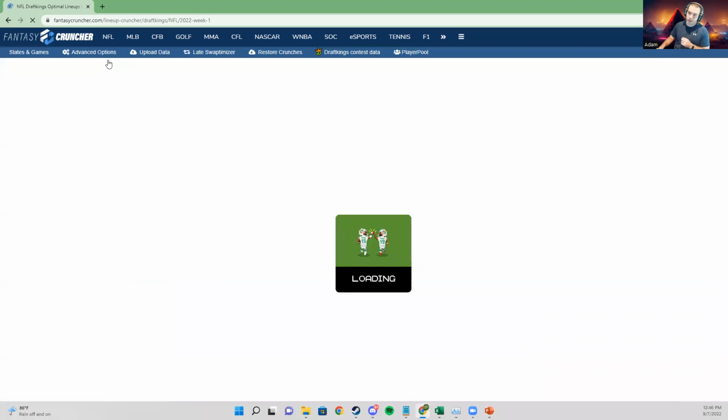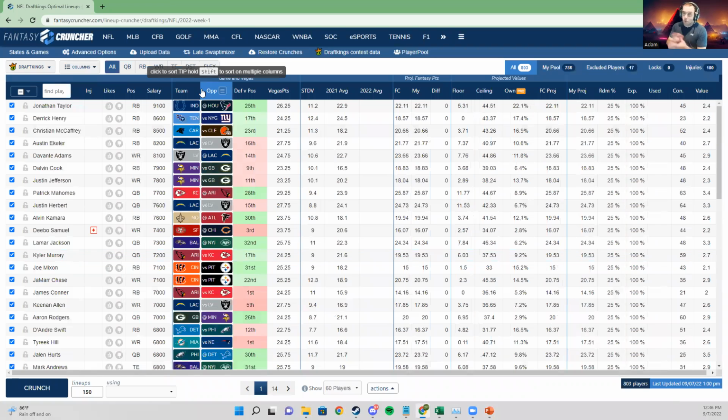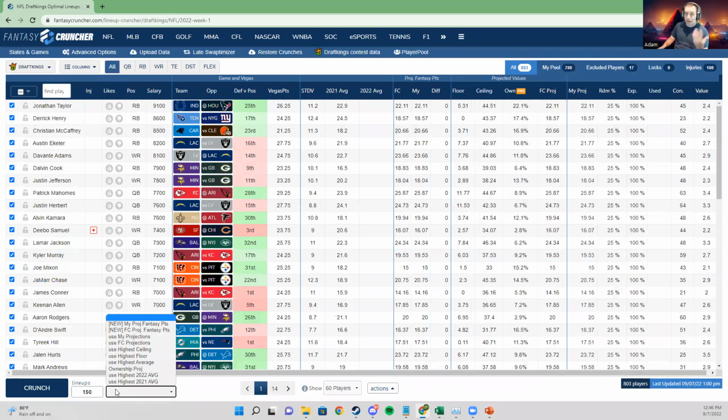So I'm in Fantasy Cruncher. I went to NFL and hit DraftKings. And what's really cool is it's got stuff in there for you, so you can start pumping out lineups right away. And I'm going to do it. This is straight out of the box. I changed one little setting that is really irrelevant. It just helps the lineups crunch faster. So I'm going to crunch 150 lineups.